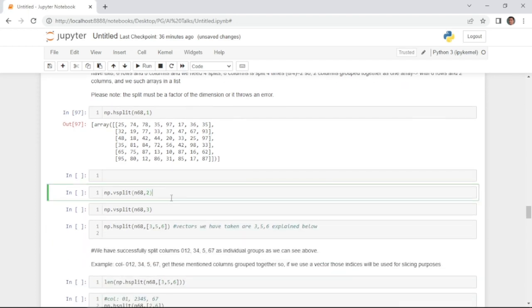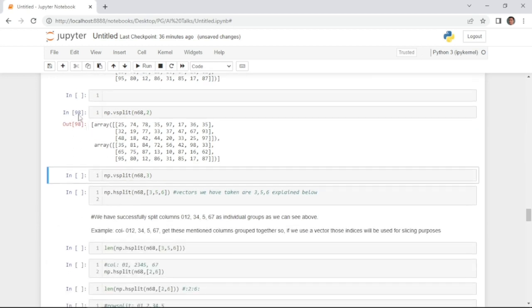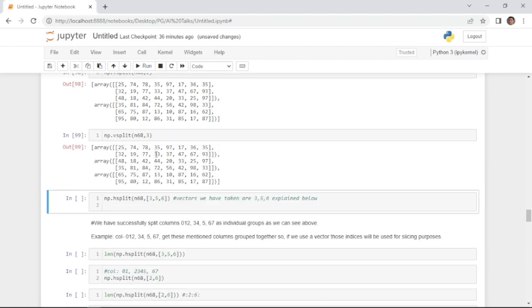But what if we want to split them vertically, not horizontally? We simply use v split, which will split them vertically. So vertically we got two matrices or two arrays. And if we want to get three, we pass just the number of splits that we want, whether it is v split or h split.